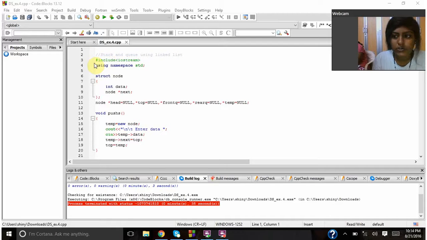Hello, this is F. Clementia Shiny Jennifer from the Department of Computer Science, and I'm here to demonstrate a program on stack and queue using linked list. The header file used is #include <iostream> and using namespace std. Using a structure, the defined variable is node, and inside the structure the data type used is int and the variable is data, and a node *next, and the structure is closed here. Node *head is equal to NULL, *top is equal to NULL, front queue is equal to NULL, rear queue is equal to NULL, and *temp is equal to NULL are the following declarations.